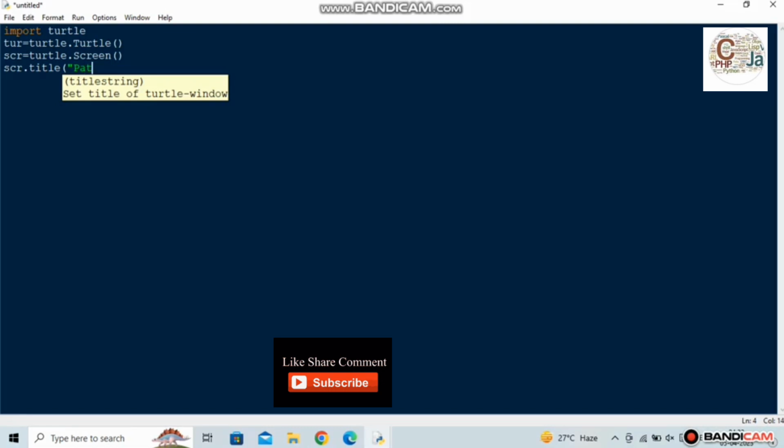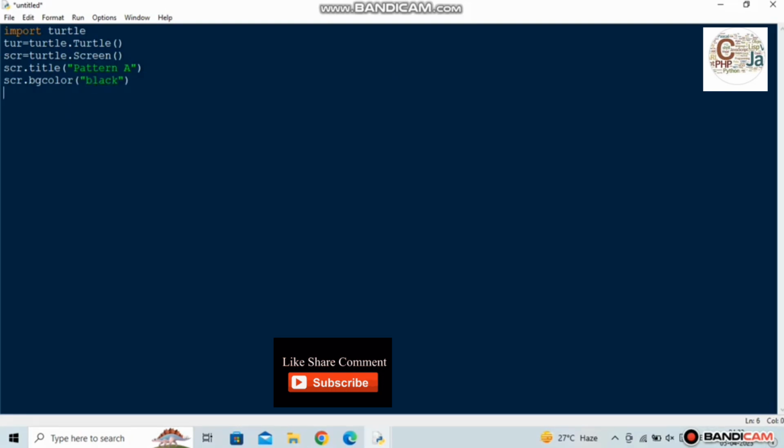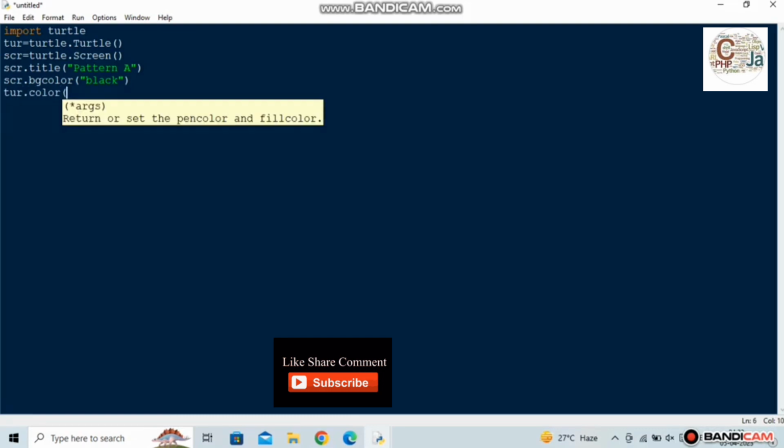Here, whatever we have written, first is import turtle, then tur equal to turtle, that is, we have to create the object. In the third line we are creating the screen, scr equal to turtle.Screen. So we are creating the screen so that we can draw the pattern. Next we have mentioned a title, scr.title pattern A. It means we are giving the title of the program, pattern A. Next, we have mentioned the background color, scr.bgcolor black. The background color of the screen is black.